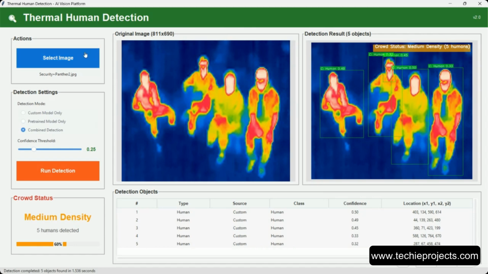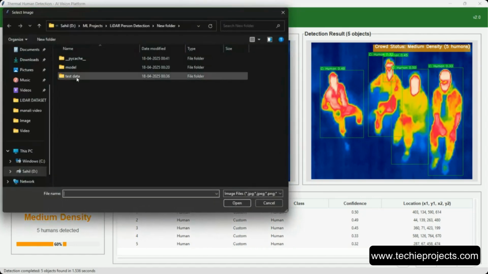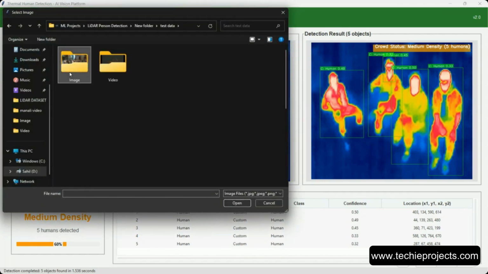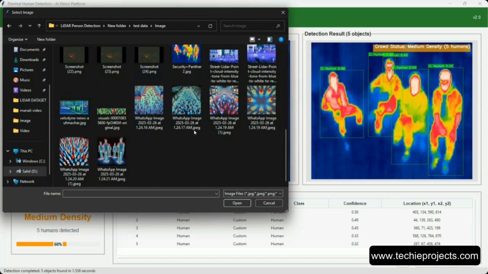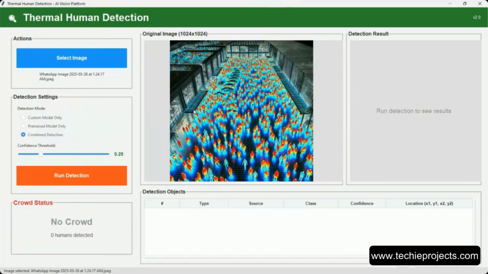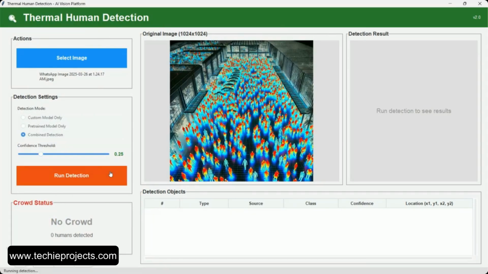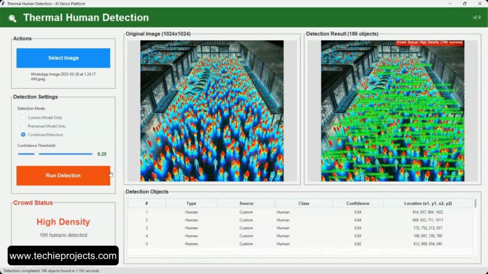Similarly, you can also upload images with a higher number of people. Suppose this one has the most people; this is the lidar image. Just click on run detection. Once you click on run detection, as you can see, a total of 186 humans have been detected with this 0.25 threshold value.